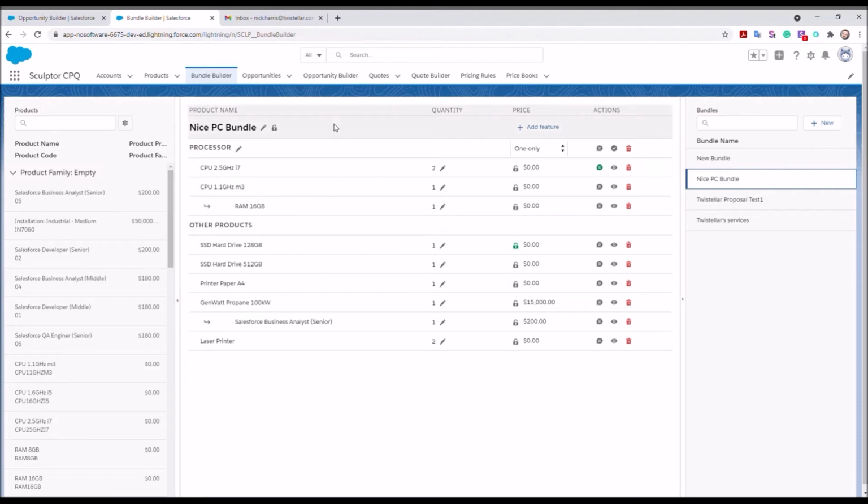quote builder. The difference is on the right side, where you see the bundles that exist in the org. For this example, we will examine the Nice PC bundle, consisting of features, meaning groups of options. Options are products that get selected upon adding a bundle to your quote, proposal, or opportunity. In our example, we have a processor feature that consists of CPU options and some other products that are not added to any features. These specific features are listed in another product section.